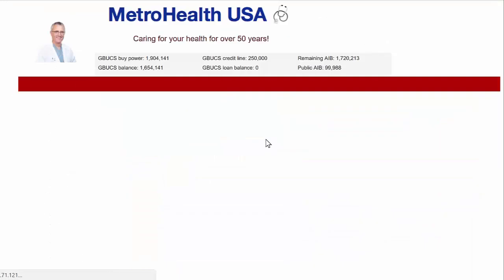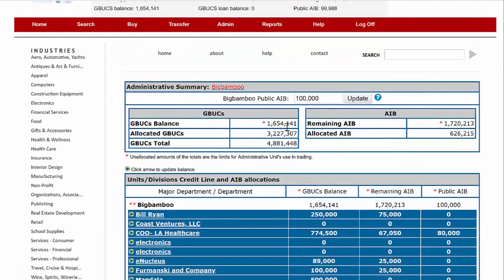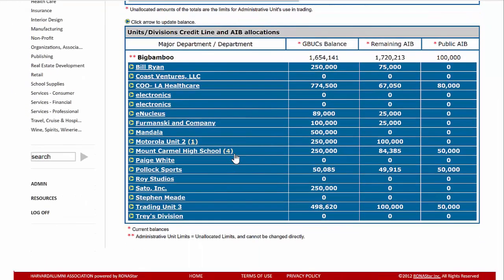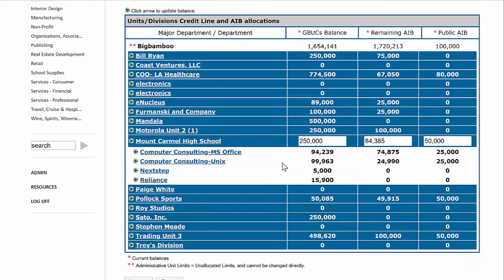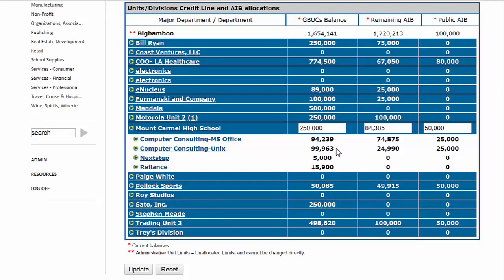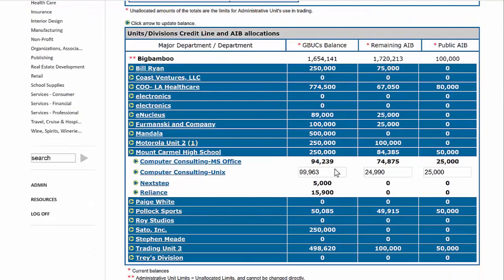The allocations went down. The allocation out went up to 3.2. My balance went to 1.6. This guy, when he signs in now, has $250,000 worth of credit in his account. When he signs in, he not only can keep that, he can assign it down to his departments underneath him, or as a manager above him, I can actually go in and assign credits directly down as well.